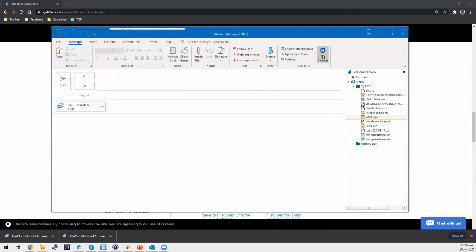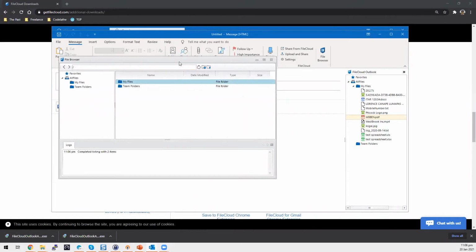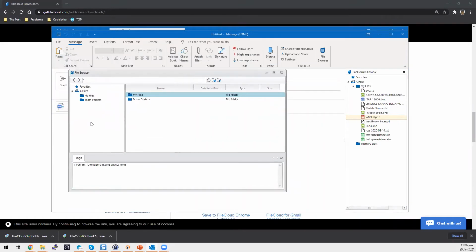Lastly, you can use the file browser, which automatically opens up a box that you will notice is a combination of the File Explorer and the dialog box when you click on Share from FileCloud.